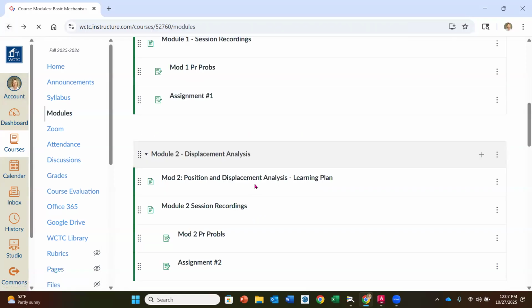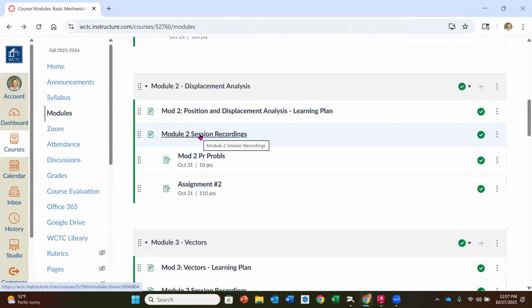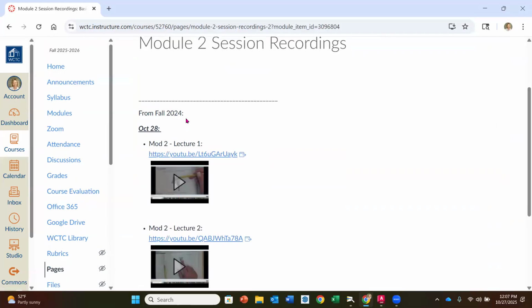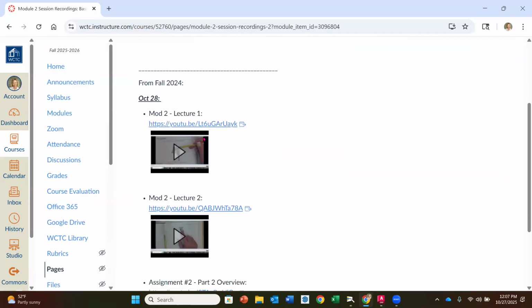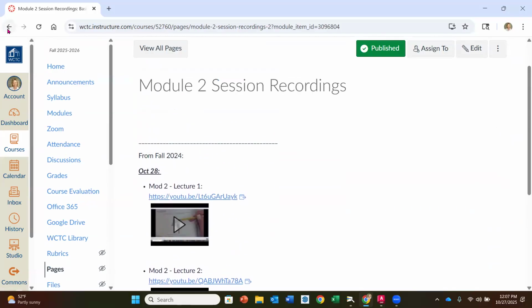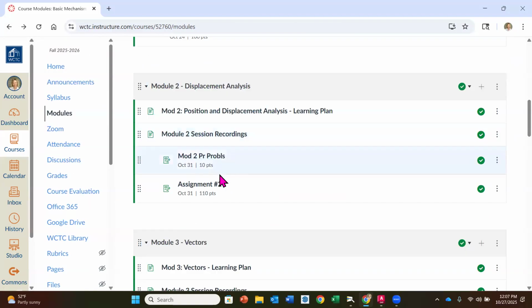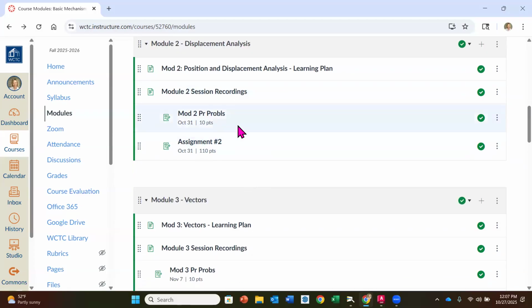If we go back that level, you're going to notice that I will be populating our session recordings. So today's session will be found in the session recordings here, and any other lectures that we do. You will notice that there are some from fall 2024. So if you are looking to work ahead, or if you know you're not going to be here, those are always out there for you to reference if you need to.